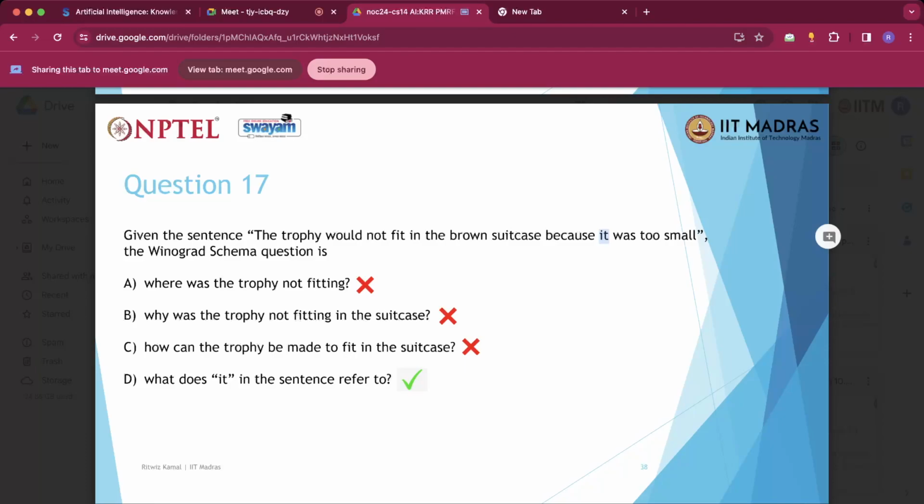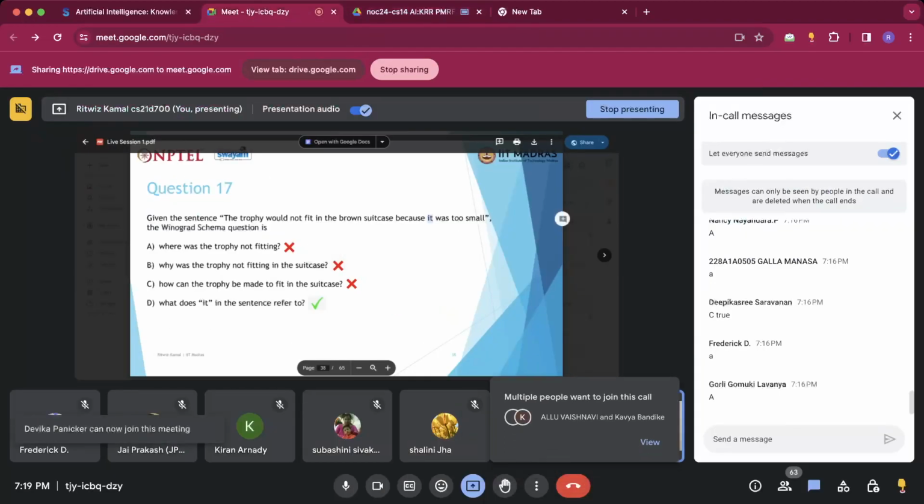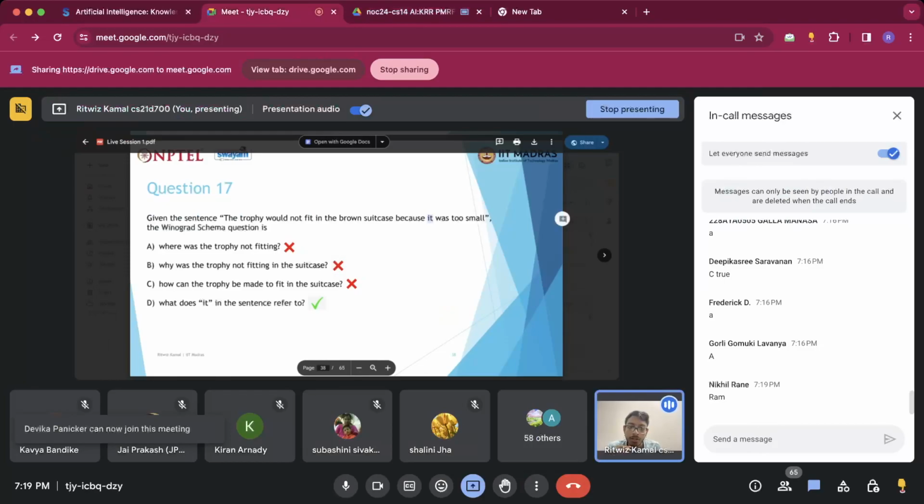If I have to give another simpler example, let's say I have a sentence, Ram crossed Lakshman because he was running too fast. Now who was running too fast in this case? Ram, right? He refers to Ram because he was running too fast. Suppose you change the word fast to slow. Now the sentence is, Ram crossed Lakshman because he was running too slow. Now what would he refer to? Lakshman, right? So that is what a Winograd schema is.